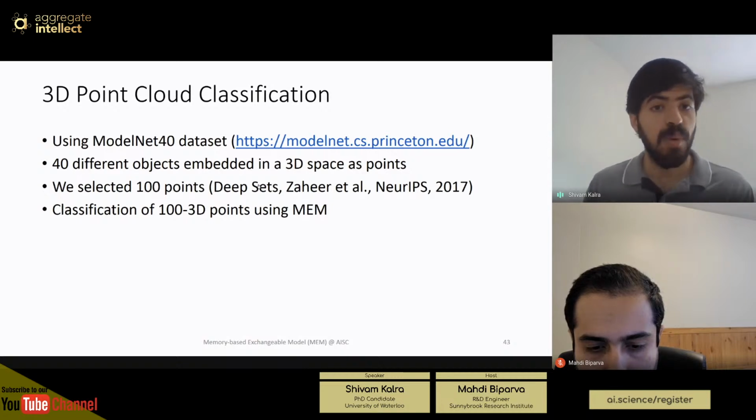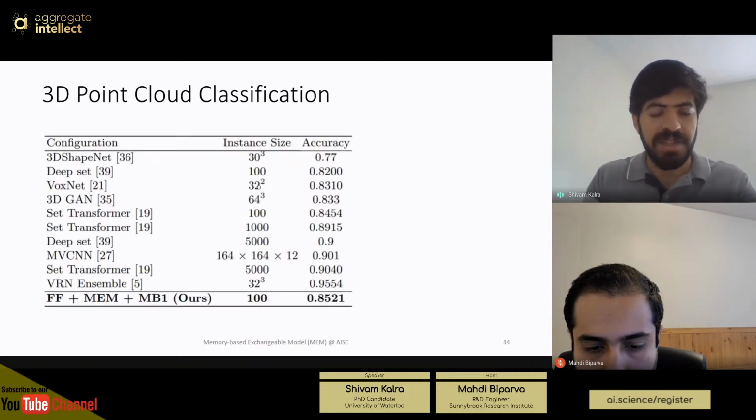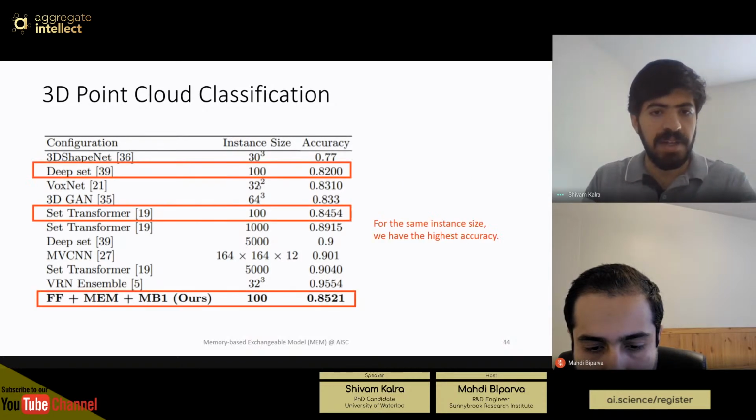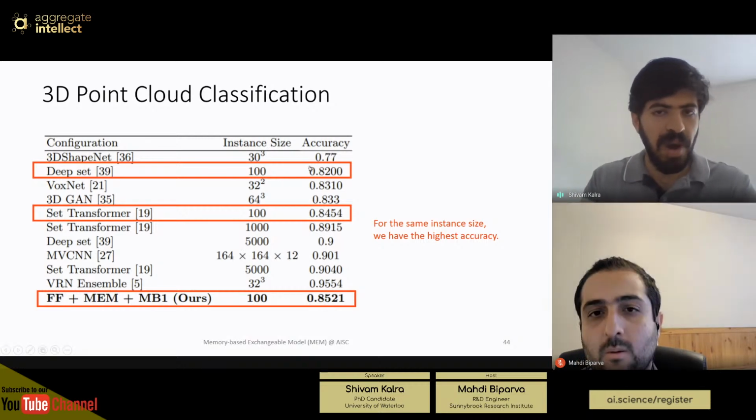Since they are 3D points in Cartesian coordinates, the order should not affect anything. And these are the results that we get. It's important to note that the instance size is what you are feeding to your network. Compared to the other state of the art methods feeding 100 points to the network, we scored around 0.1 improvement, so a 1% improvement over other state of the art methods feeding the same size.